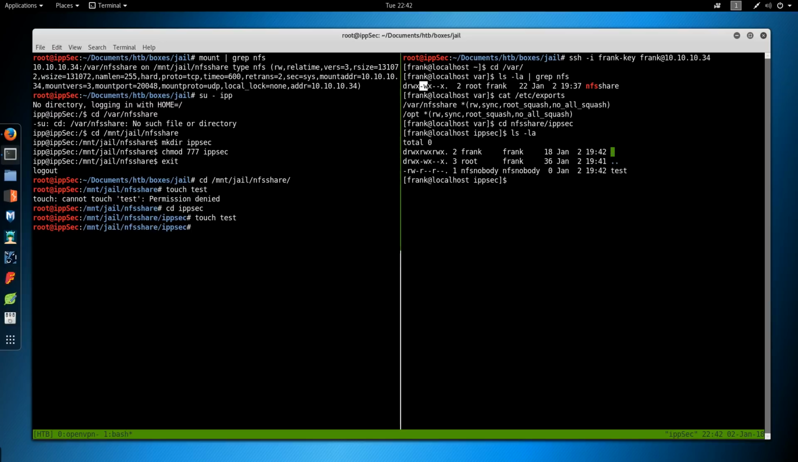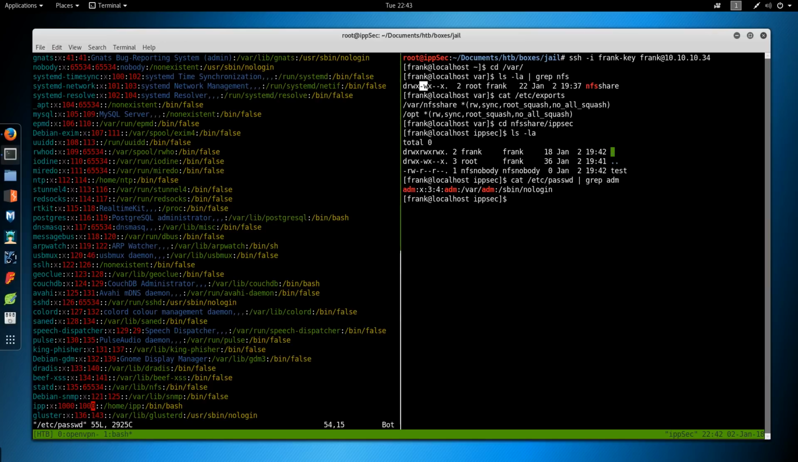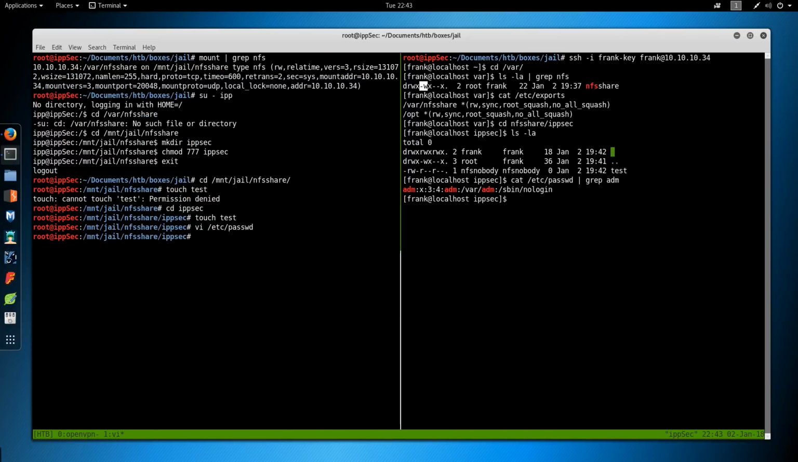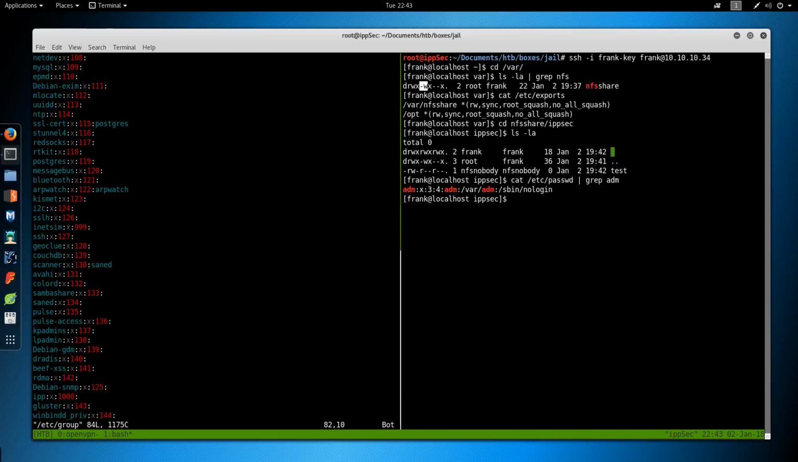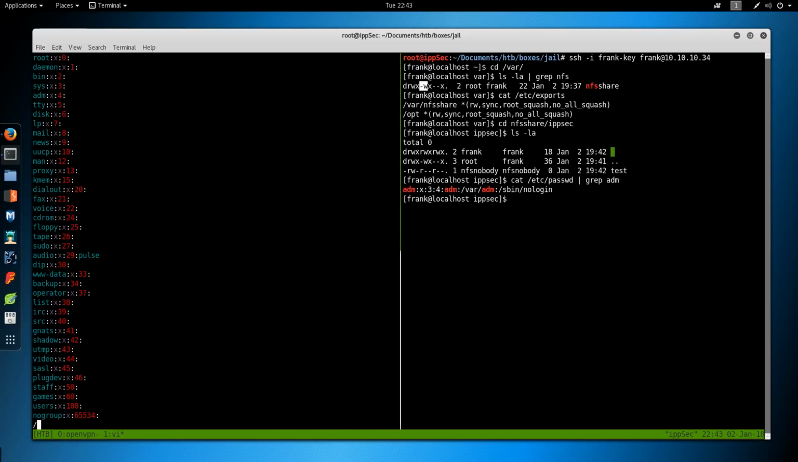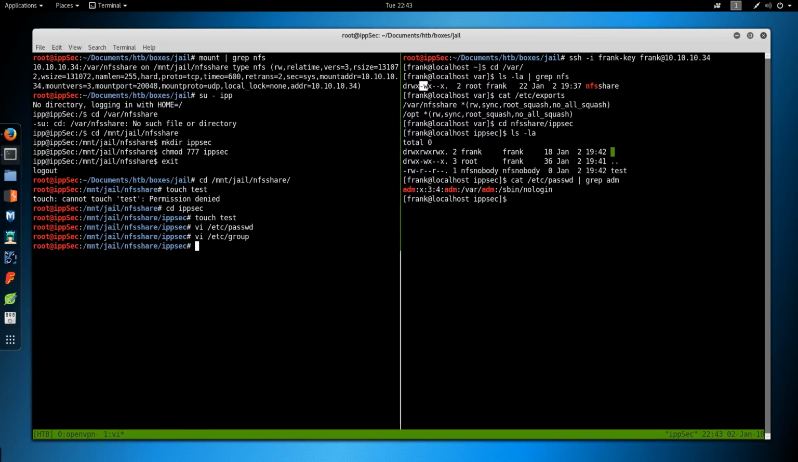So what we have to do now is cat /etc/passwd for the ADM user, which is going to be UID 3 and GID 4. Go to /etc/passwd on the box and change the ID to be 3 and 4. Let's go into group and see what 4 is in group. It is adm as well.